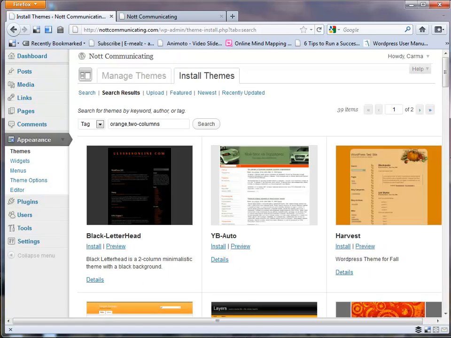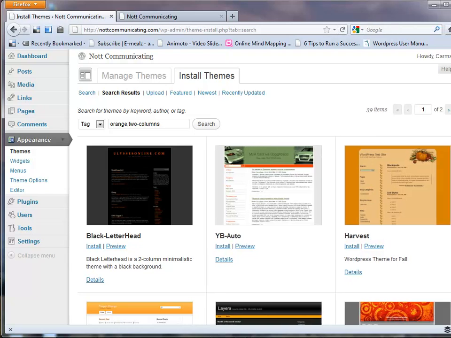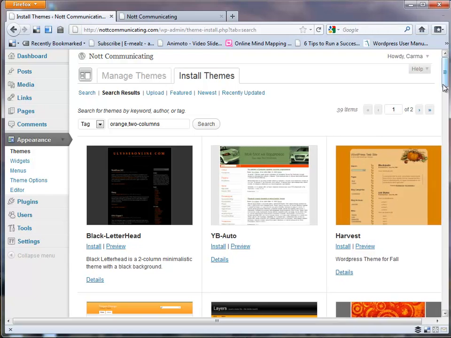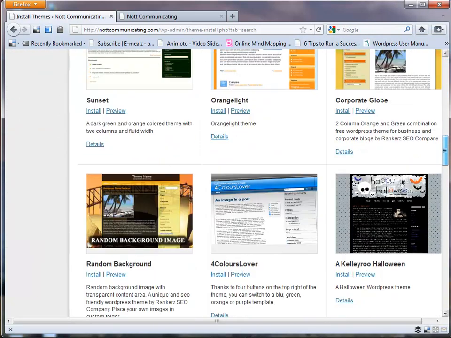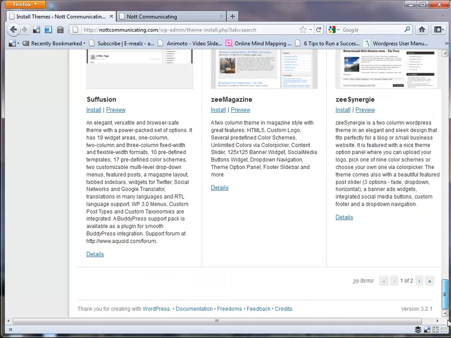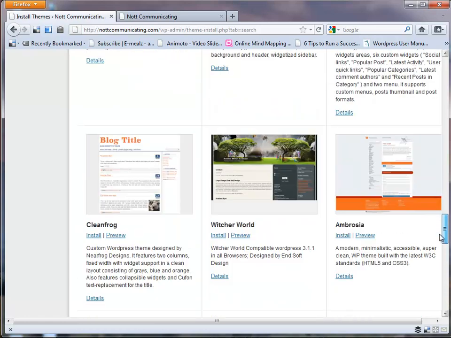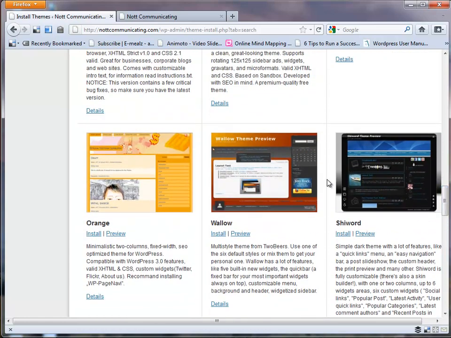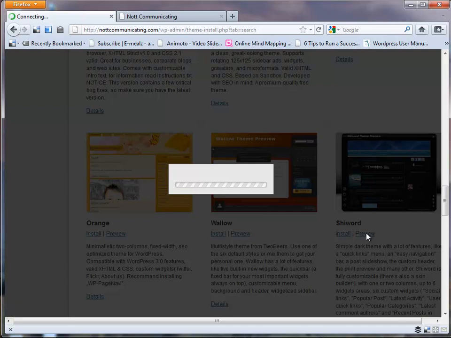So it goes out there to find all the orange 2-column themes. And as I scroll down here, it gives us quite a selection. Actually, how many do we have? 39 items that it found. Now to experiment with the theme, say I'm maybe kind of liking this one, not sure if I really want it. I will often just click on the preview option. It'll open up in a pop-up window.